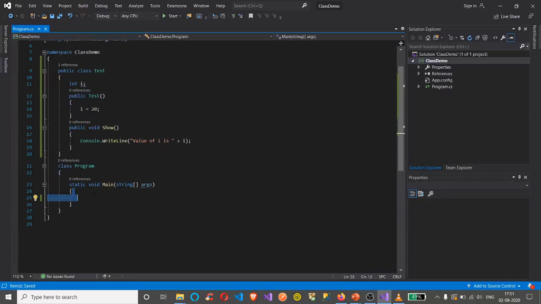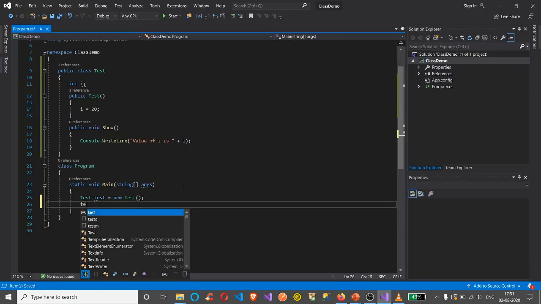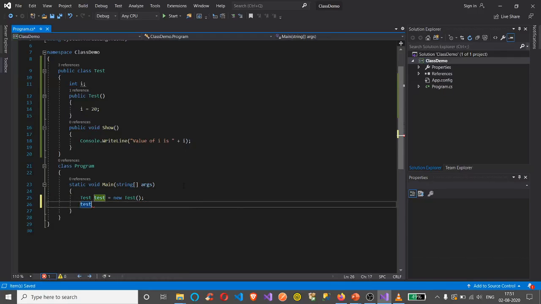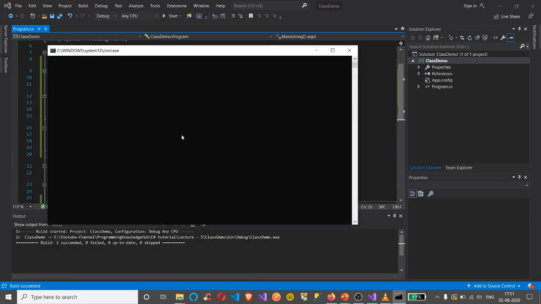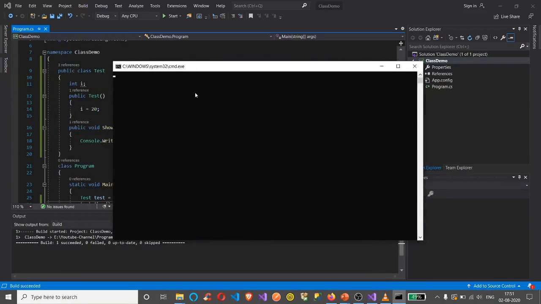Now let's create the object of that class. How is the object created? The name of the class, the object name equals new class name. Using the new keyword, the object of the class is created, and to call the show method of the class, just type test dot show. See, here the method is already there in IntelliSense because it's public. So let's run the application and see what output we get. Ideally, it should print the value of i on the console. See, the value of i is 20.